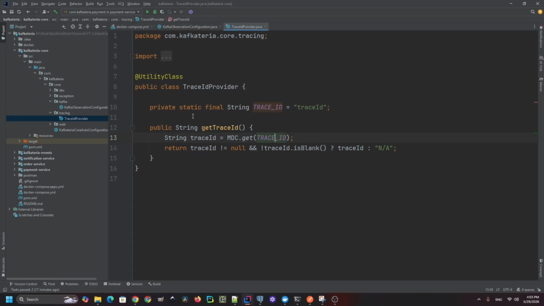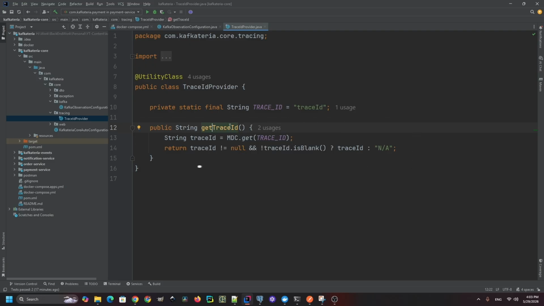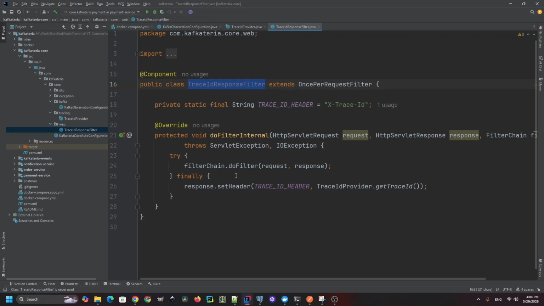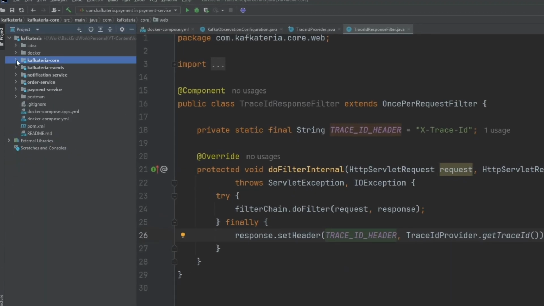I also want to tell you that we have a provider, which basically has a helper method, getTraceId. It's a simple method that helps us get the trace IDs that get distributed. Because we also want to identify what's happening, we're going to set it as a response header that we're going to use in the future when working with APIs. This is our core library.